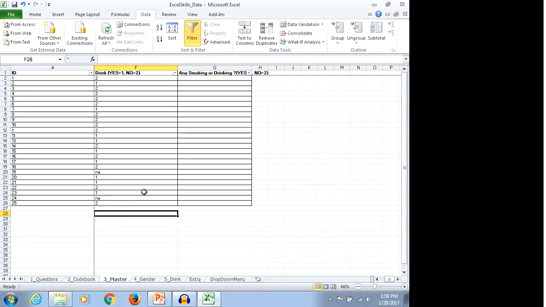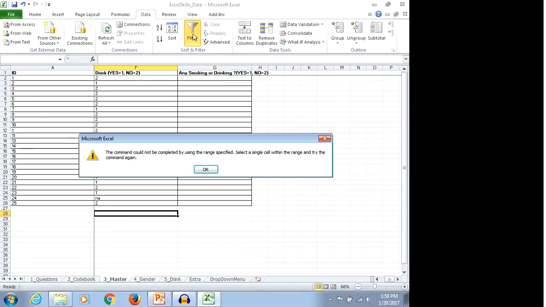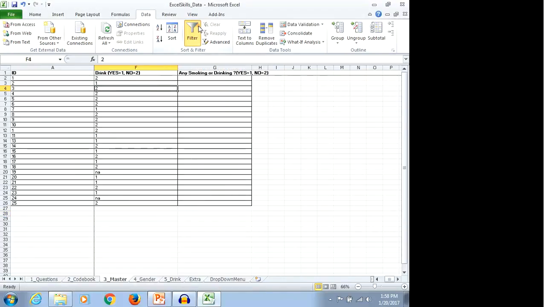So what you're going to do is under data. If you are in view, you're going to go over to data, and then you're going to click filter. There's a little drop down on the first row that is going to show up. You see the little drop down?